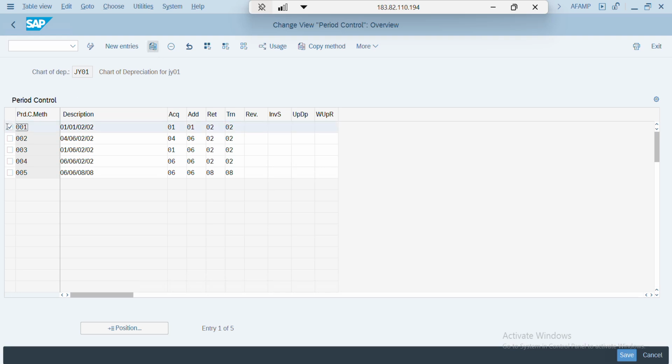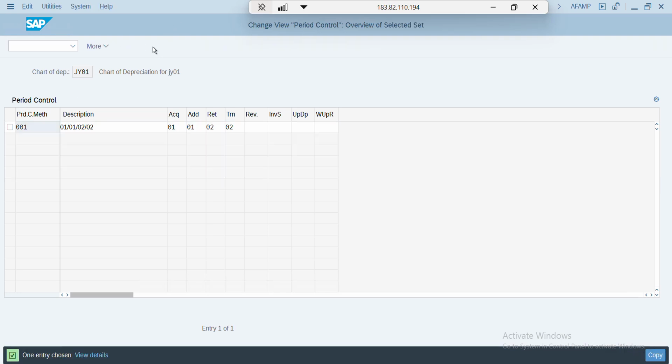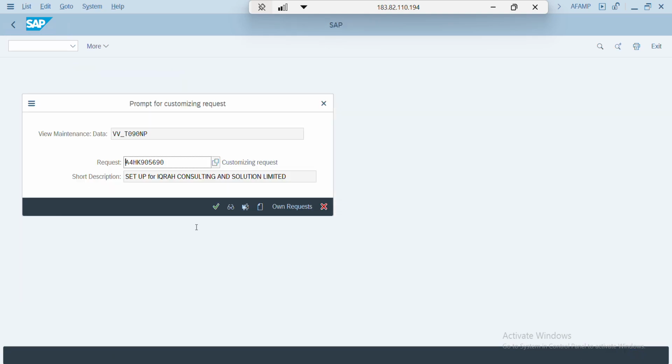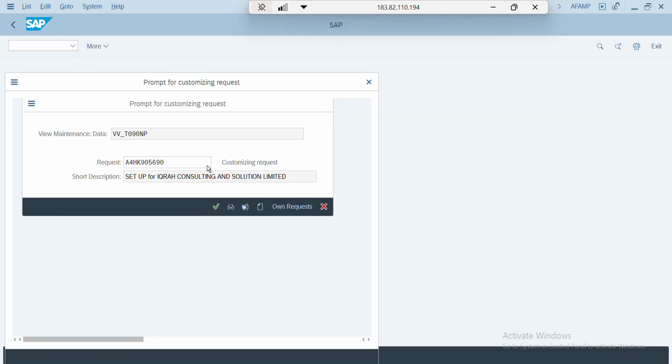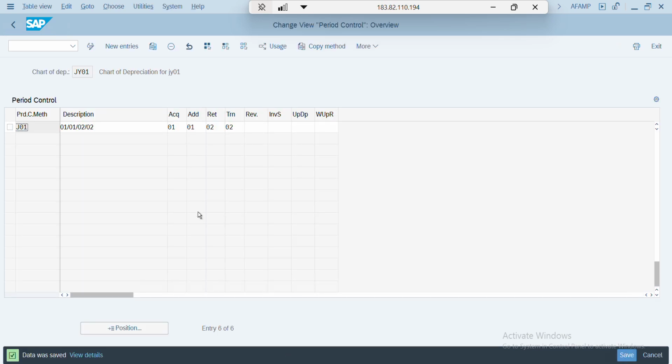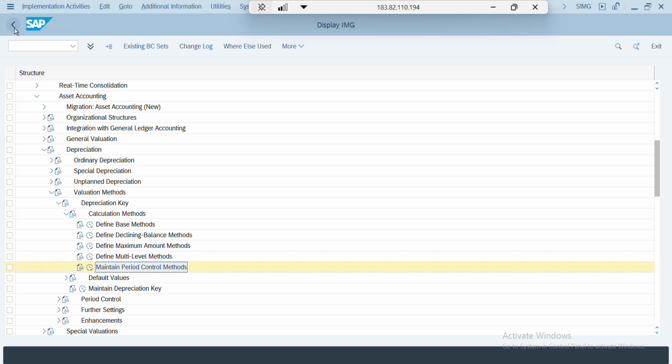So I can select and copy and name it. I can name this one JY01. I'll click enter and save it, and continue. I'll go back. Now I can go ahead and create my decision key.